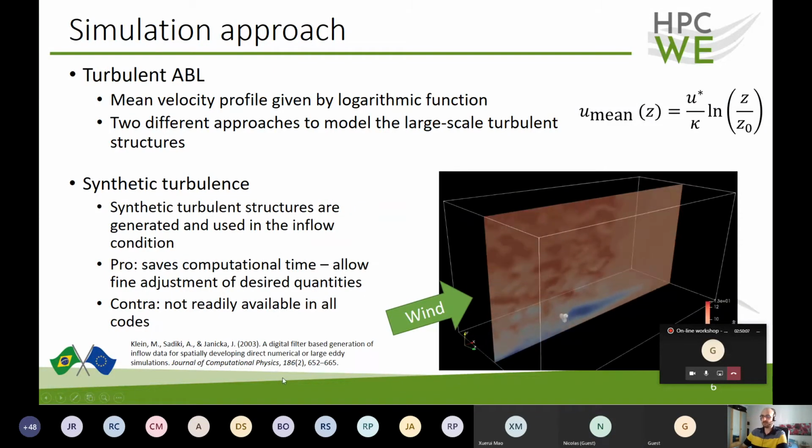Another way to create these large-scale turbulent structures is using synthetic turbulence. We are seeing the animation at the right-hand side. I start with the laminar flow, and then you see these turbulent structures being convected through the computational domain. The synthetic turbulence approach saves computational time in comparison to the precursor simulation. It also allows finer adjustment of the desired quantities of the turbulent flow that we want to simulate, but it's not readily available in our codes. In this case, the results I'm showing using the synthetic turbulence have been done using OpenFOAM.